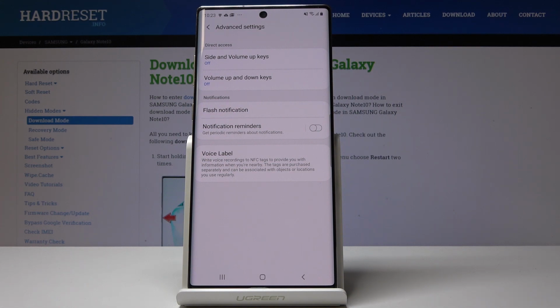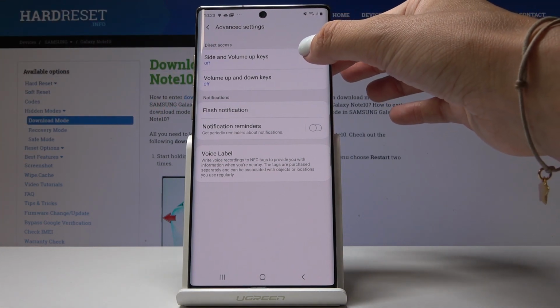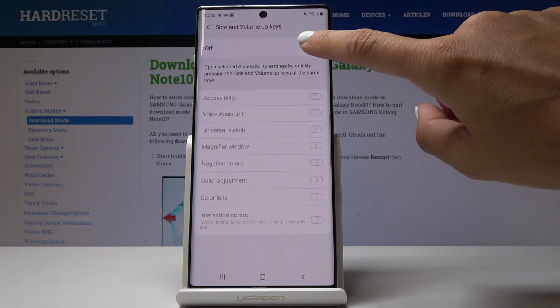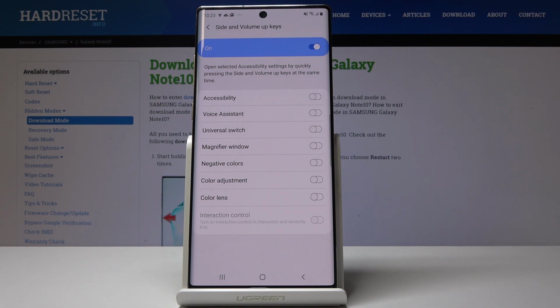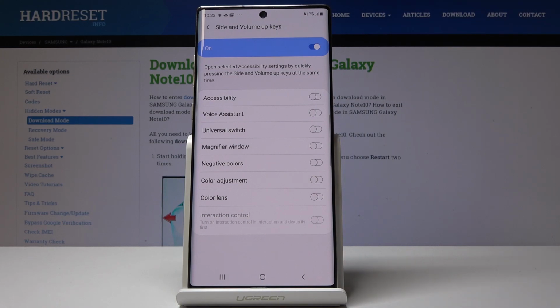so side and volume up keys, it's for them, and then volume up and down keys, obviously it's for the volume up and down keys. So let me pick the first option, side and volume up keys, and now we can switch on this shortcut by tapping on this switcher, and since now we will be able to activate one from the following options for the following functions by pressing the side and volume up keys at the same time.